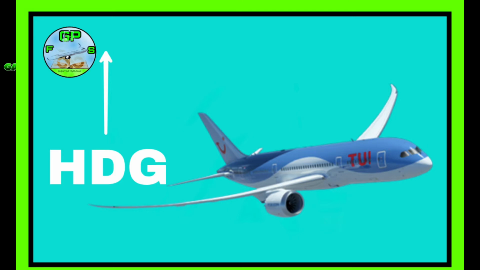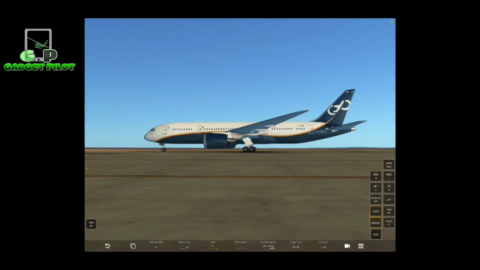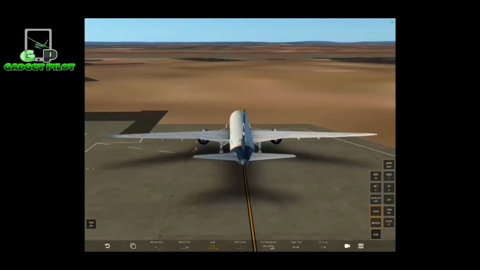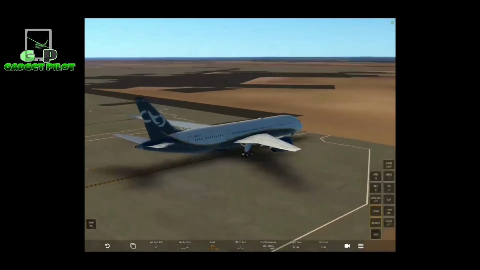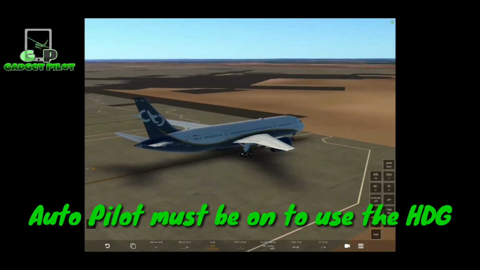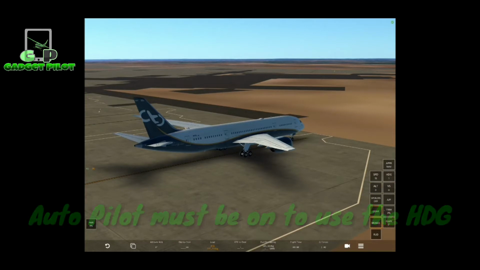The heading will turn your aircraft to the degrees that you want it to turn. Another main task here is the altitude, which is ALT.